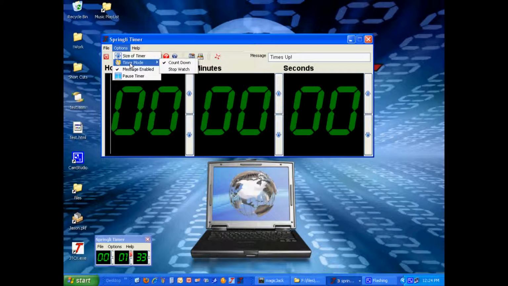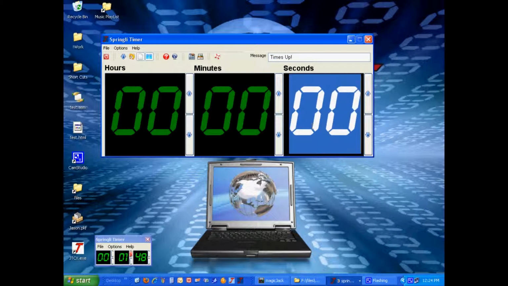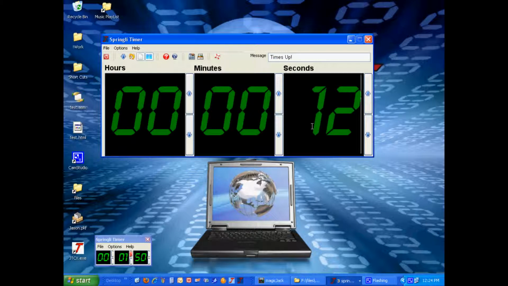We also have timer modes. The default again is countdown, and the countdown works in conjunction with this message box over here that you can change what the message is going to be. And basically, you can edit these numbers just by highlighting them and typing in what you want to type in. If I wanted to do 2 seconds, I'm in countdown mode. I have a message, time's up.